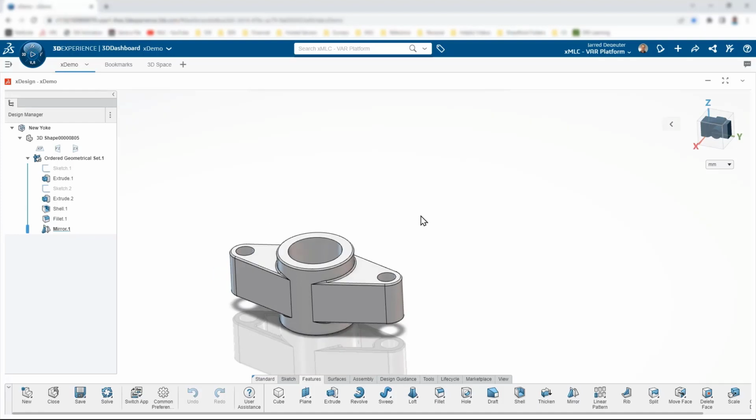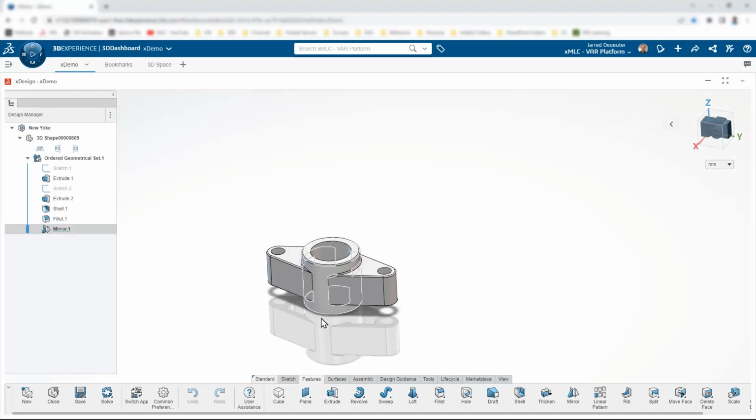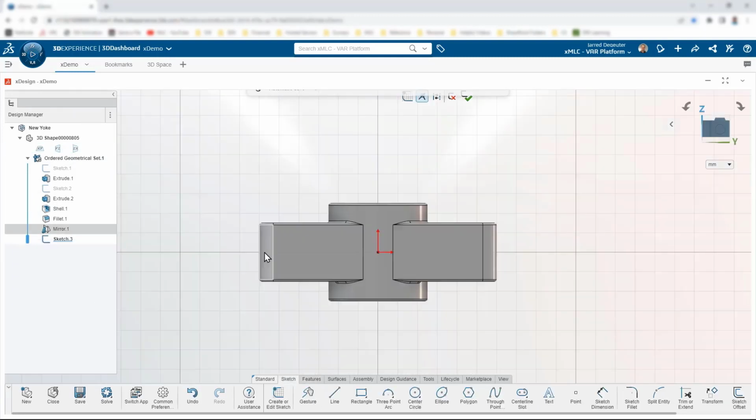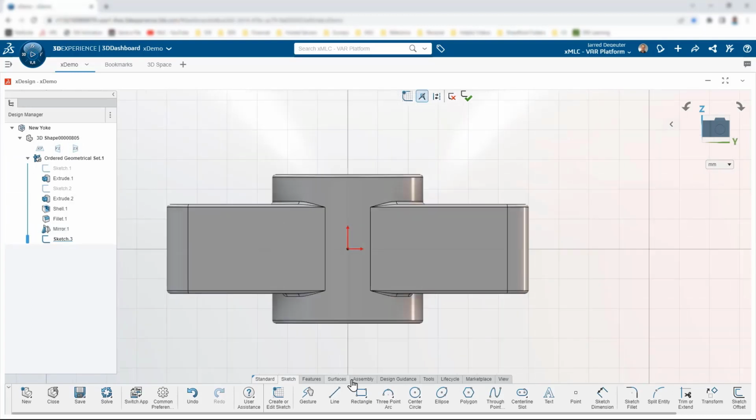All right, so we've got one more feature that we want to apply to this guy, and this is going to be a little angular cutout along the center section here. This is actually going to be pretty cool, what I'll showcase here. This is one area where the xApps have a little advantage over your desktop SolidWorks.